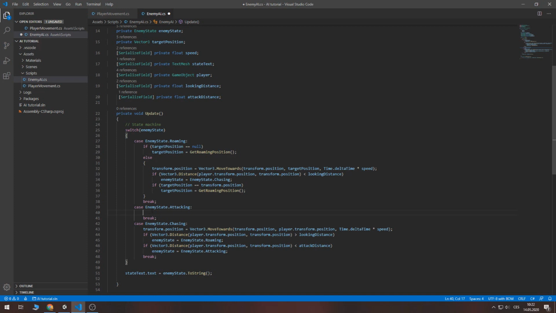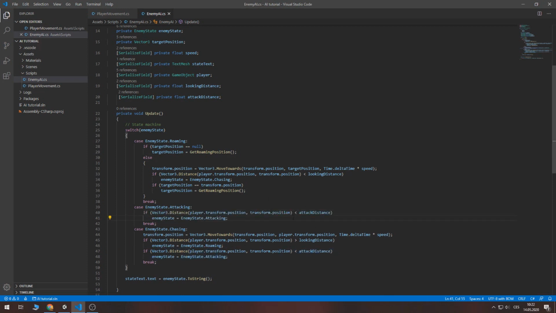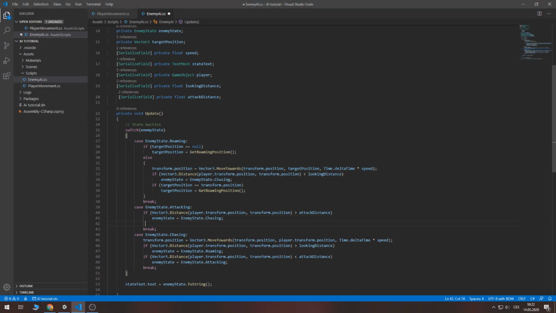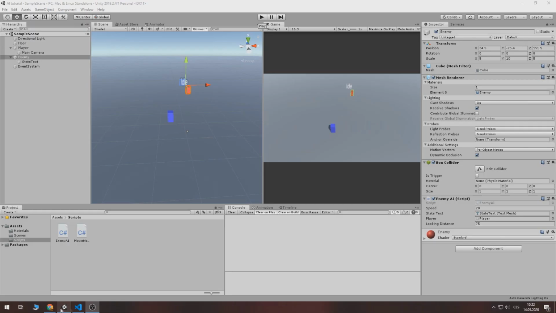Now we must create a line of code which stops the attacking. So create this. And if it's bigger than attack distance, change state back to chasing. And there will be attacking. You can create some bullet shots or whatever you want. Change the attack distance to 25.